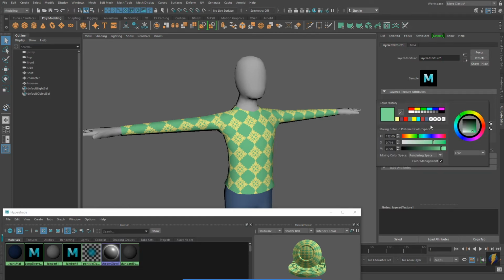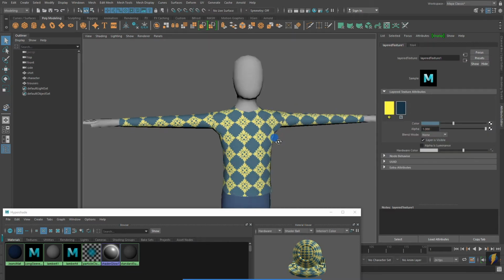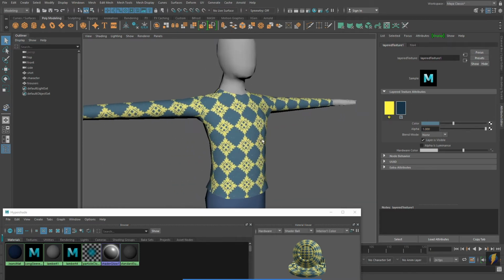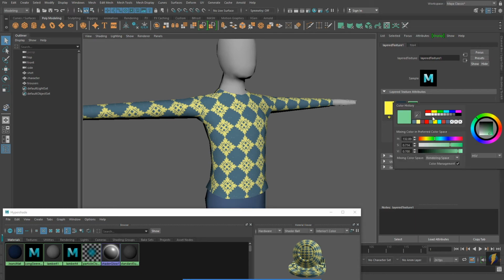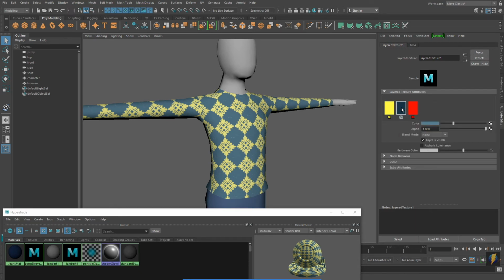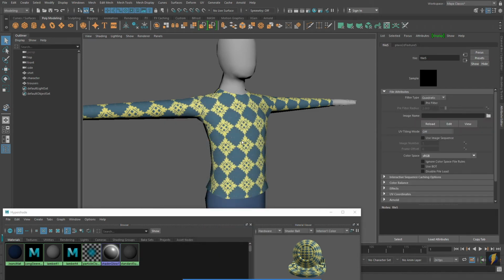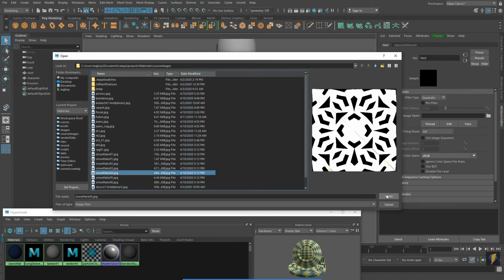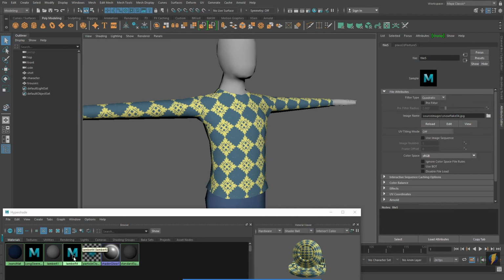Notice that I can still change the colors of my two layers. And in addition, I can add a third layer and give it a different color. I'll make this one red, go back to my second layer, and add an alpha channel onto it. For its alpha channel, I'll select another one of my snowflakes.